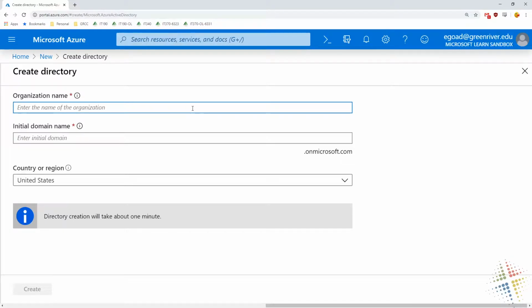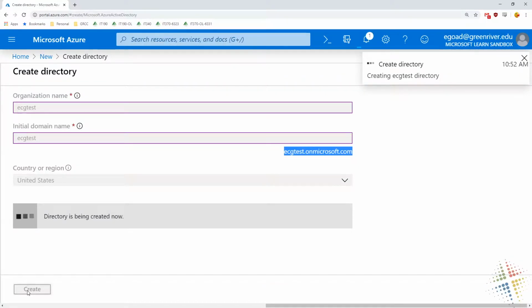Here it allows me to choose my organization name. Let's call this ECG Test. And whatever my initial domain name is, maybe I own the domain ecgtest.com. So my initial domain here will just simply be ecgtest.onmicrosoft.com. I can change that later, but for right now, we'll leave it at that. Say OK for the initial creation to take effect. And it's literally just that simple. I'm just creating Azure AD at this point, and it's currently in the free version because I'm not utilizing any of the advanced features.